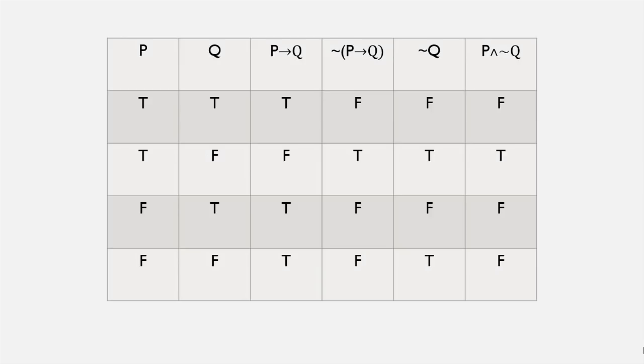I'll do the derivation as well, but I thought it might be helpful to start layering in some of these truth tables as a way of convincing you that these things are logically equivalent. So the point of this diagram is to try to show you that this column, not if P then Q, is logically equivalent to this column, P and not Q.